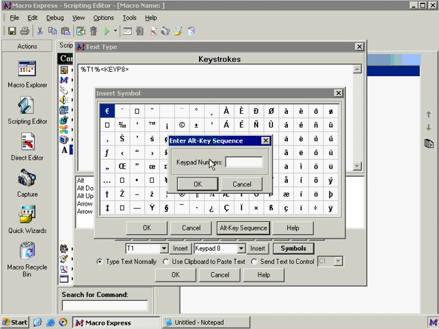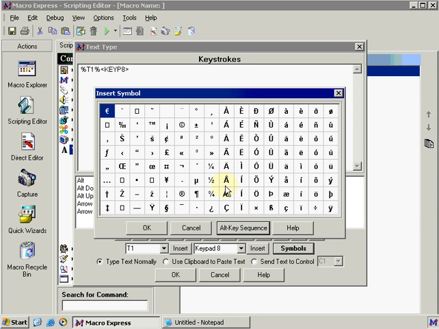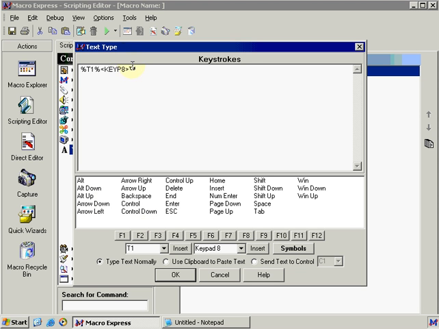Let me go ahead and press cancel here and go back to our symbol window. Let's say I wanted to put a TM button in there, I would simply select that and press OK, and now you'll notice that it typed in that symbol. Last but not least is how we want to display this text that we've listed in the keystroke.